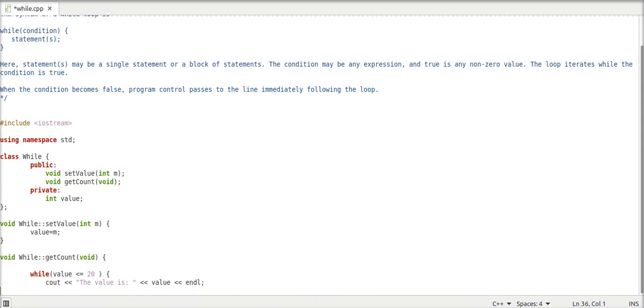Okay, and so there's our print statement. While value is less than or equal to 20, we're going to print out the value. And what we're going to do is we will do an incrementer for this. So we'll do value plus plus. What that means is every time value passes through the while loop, it's going to increase by 1.